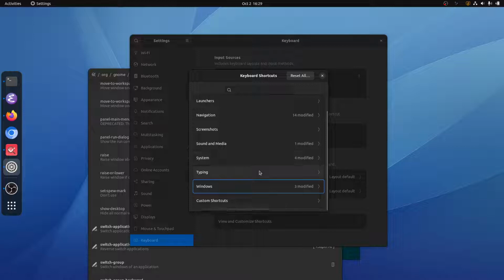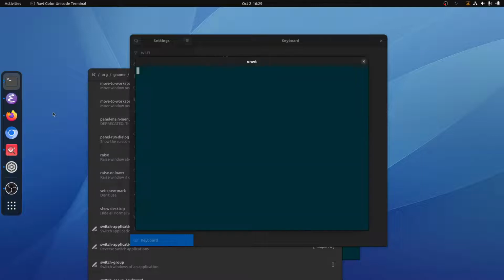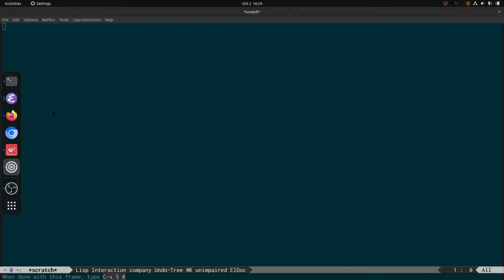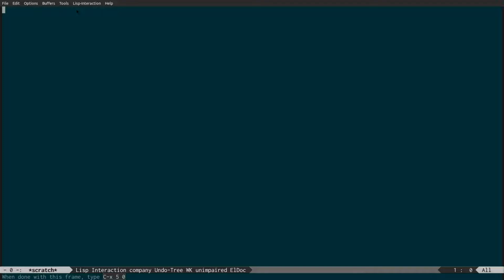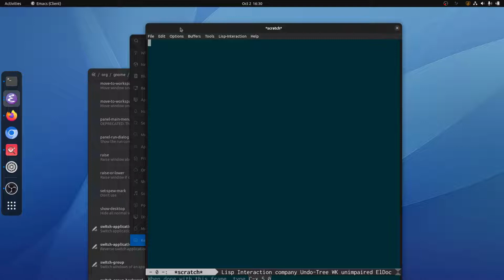And then what we've got down here is custom shortcuts. In here, what I'm doing is launching Emacs with the Emacs client with Control Super Return, and launching a terminal with Shift Super Return. So Shift Super Return opens a new terminal window, and Control Super Return opens up Emacs, and you can see it opens up full size. So I can easily put that full screen, come out of full screen, it's maximized, and then the window is restored to this size.